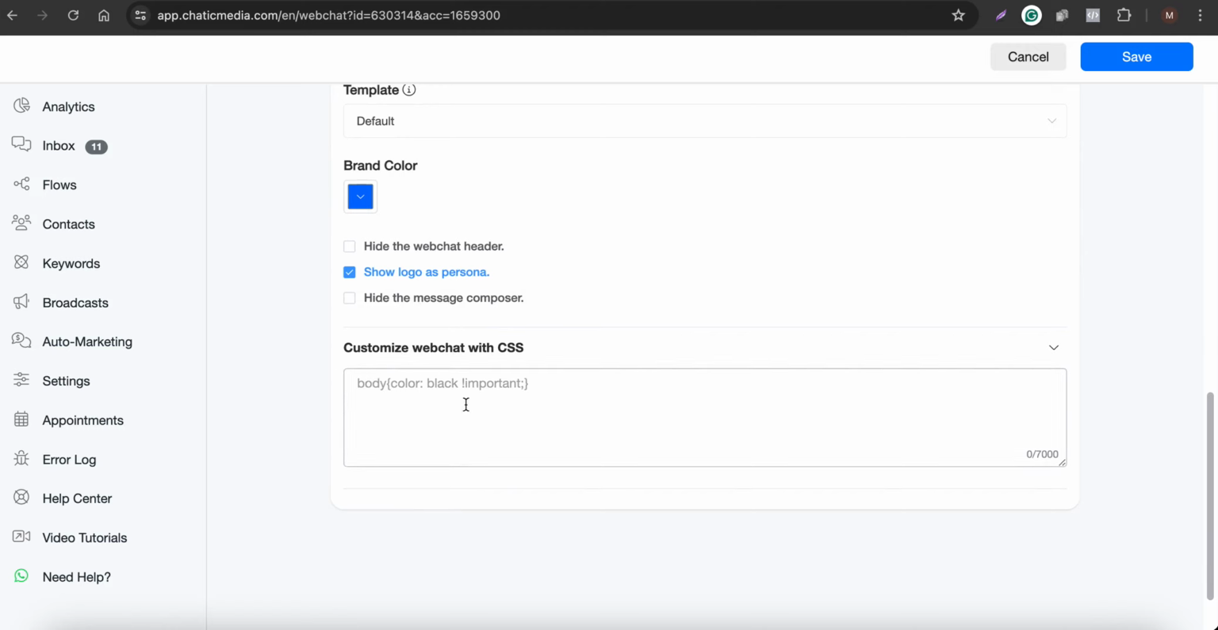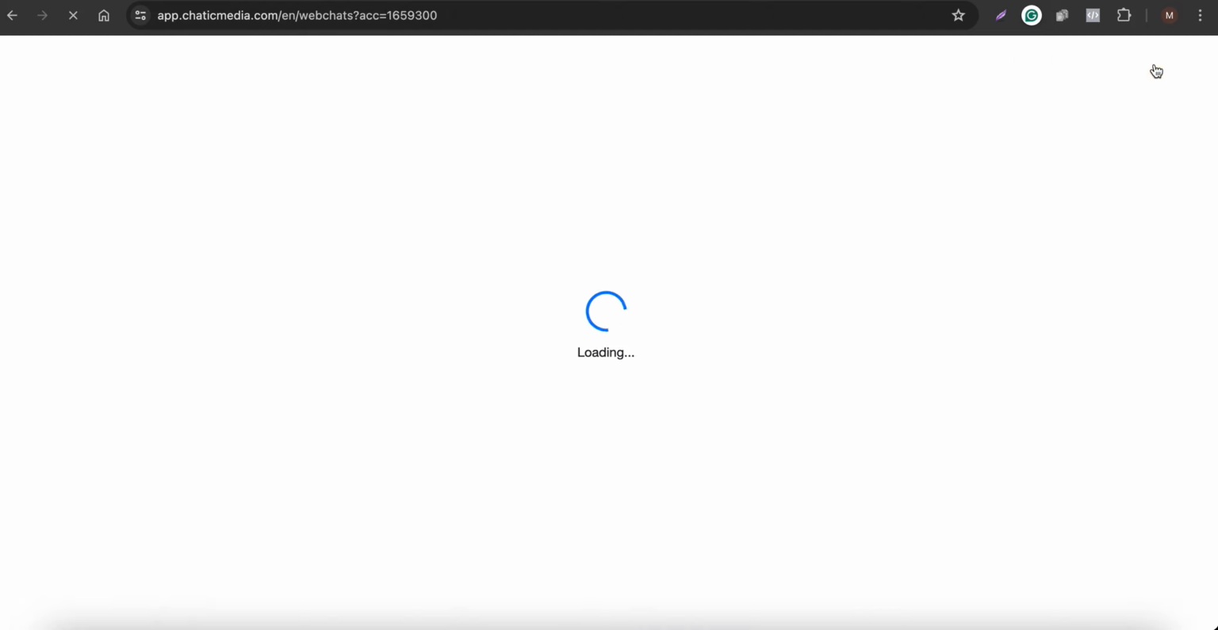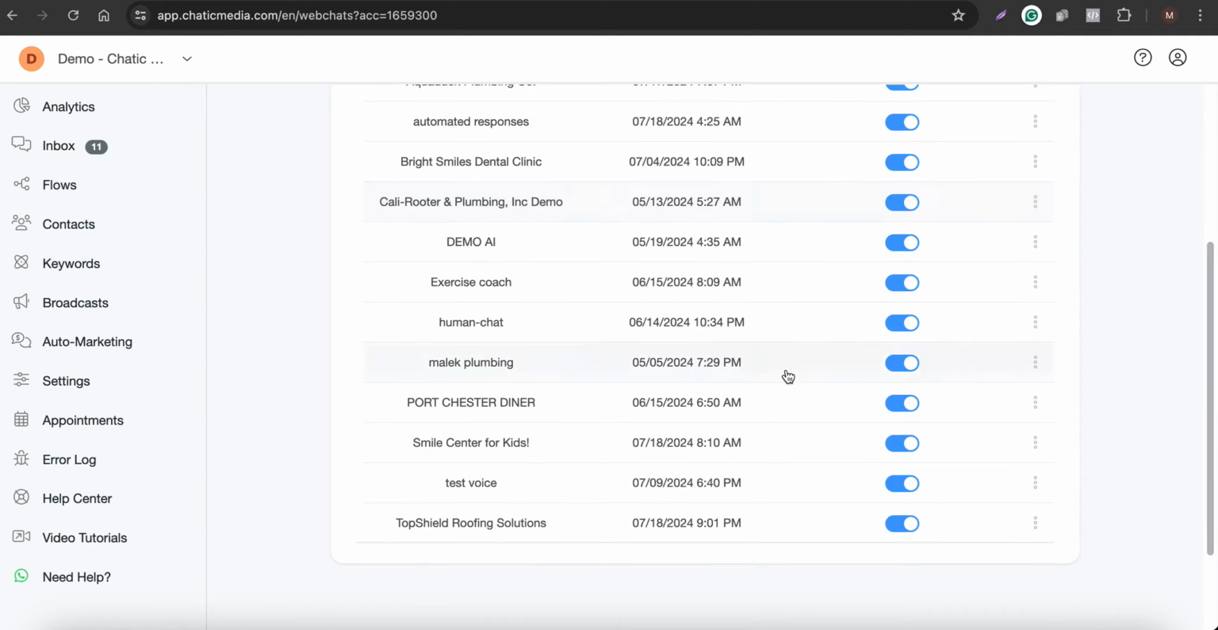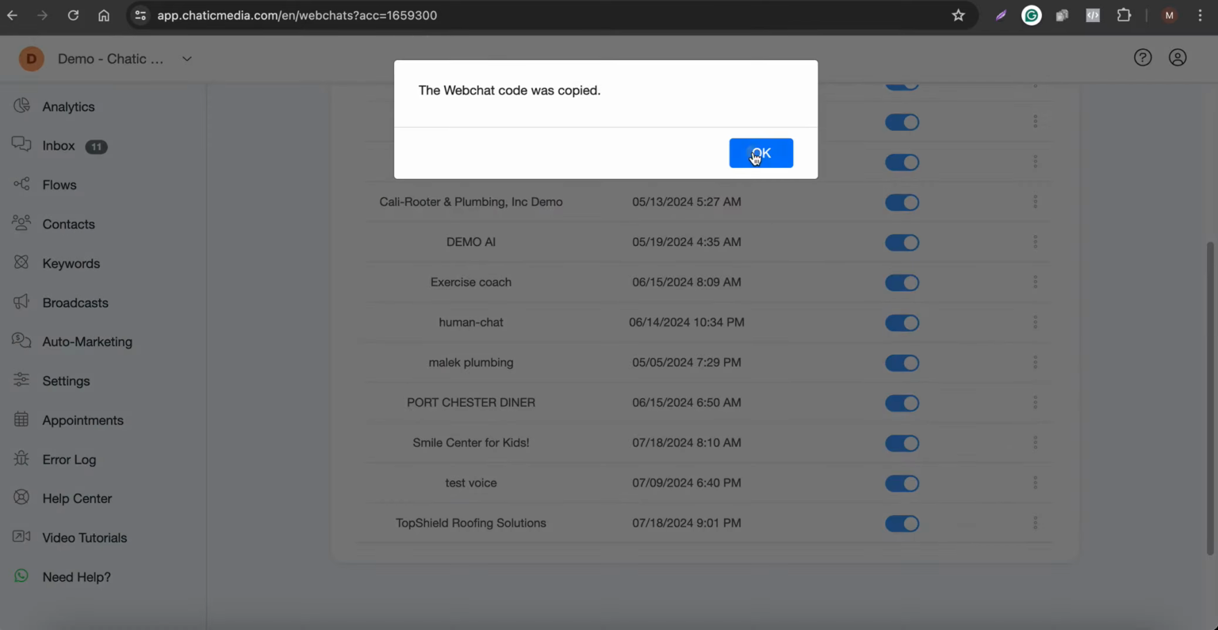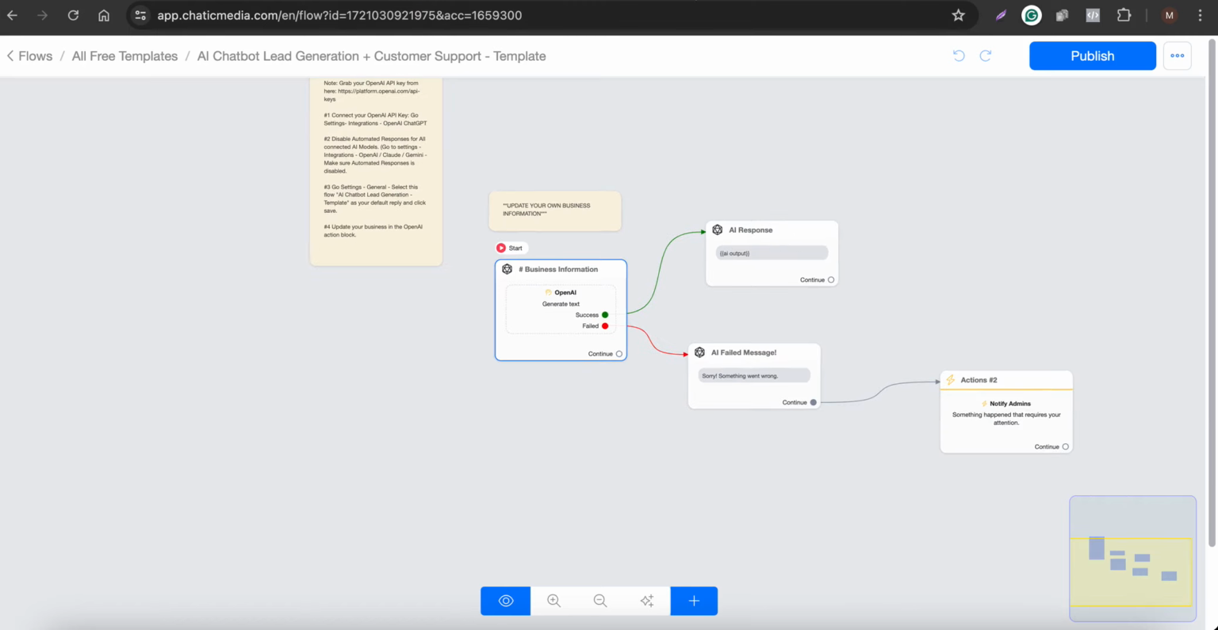So let me show the default web chat before we actually customize this thing. So let me click save, and here let me grab the code. So here, this is the code. Let's grab the code.